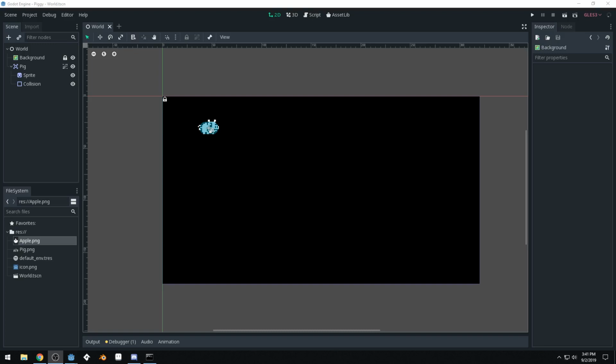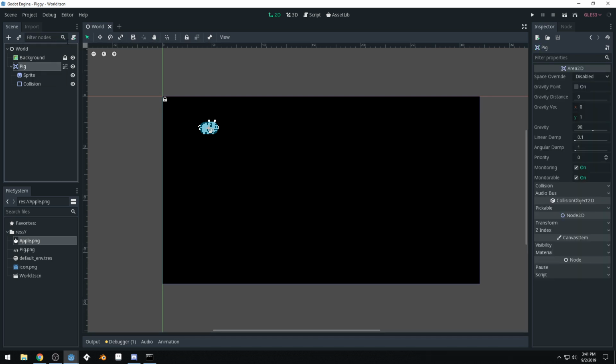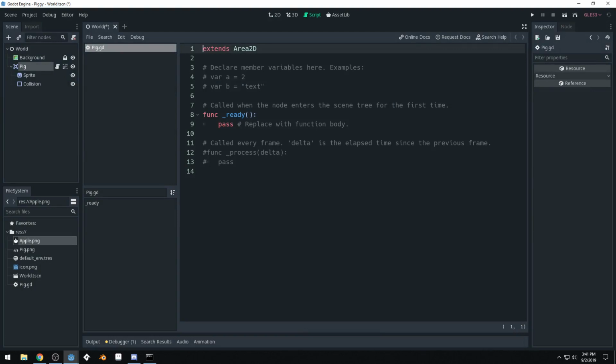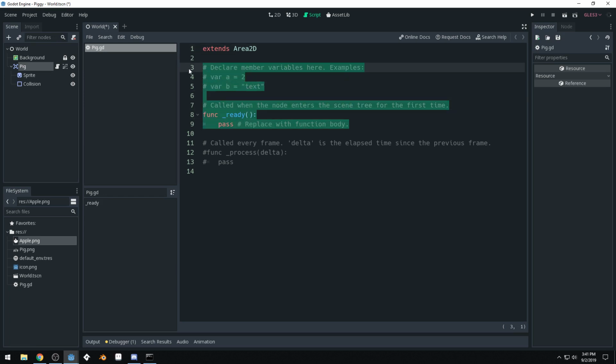Let's get some keyboard input and make this pig move around on the screen. Click on your pig node and add a new script to it. It'll be GDScript, it'll inherit Area2D because that's the node that it's going to be attached to. And we'll call it pig.gd. Create. Perfect.